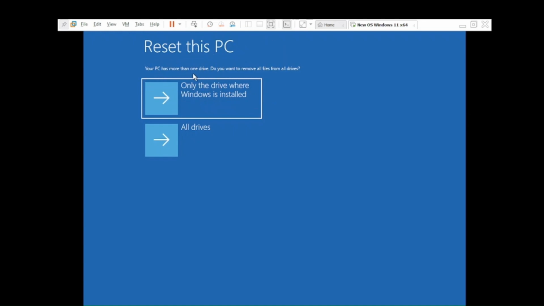Here it is asking: your PC has more than one drive. Do you want to remove all files from all drives? So if you want to delete the data from the Windows drive, choose this one. Otherwise, if you want to delete data from all drives, choose this option.